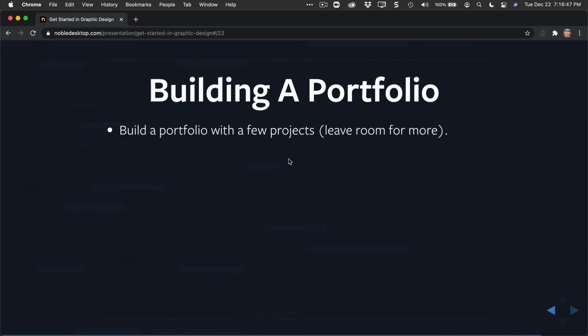So building a portfolio. When you're building it, it's okay to start with a few projects, right? You're just getting started. Just leave room for more, like know that there's going to be some other stuff coming along. So you don't have to make it look like there's a hole for those, but just know that you're going to grow and you're going to add more things. So keep that in mind when you're designing your portfolio, that you're going to have more stuff coming.